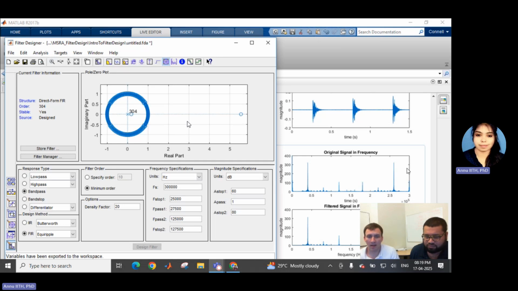So the pole zero plot, as mentioned in the name, provides the poles and zeros, and this gives us an idea of what the order of the filter is. As you can see here, there's 304 poles. So that means that the order of the filter is 304. That's not too good. For implementation in hardware, that would use an unnecessary amount of memory. So let's go ahead and see if we can change our filter a little bit to reduce the order.